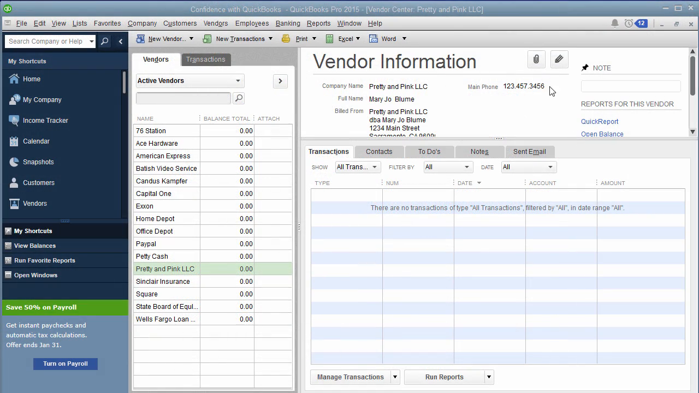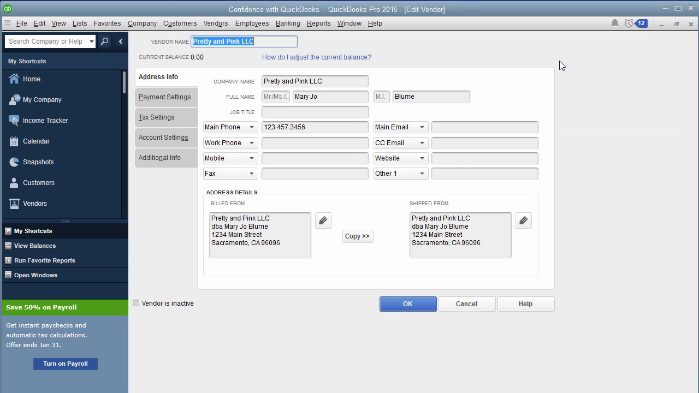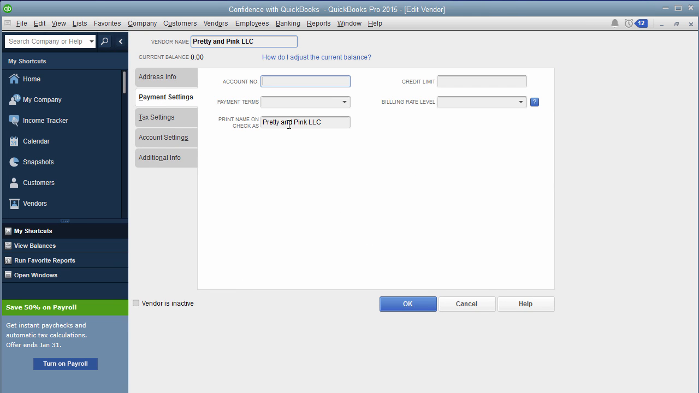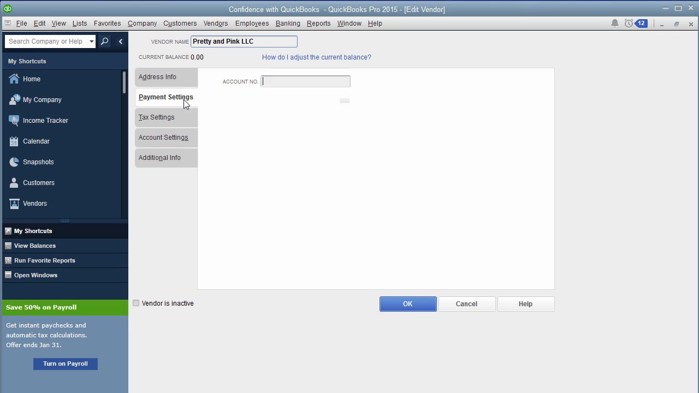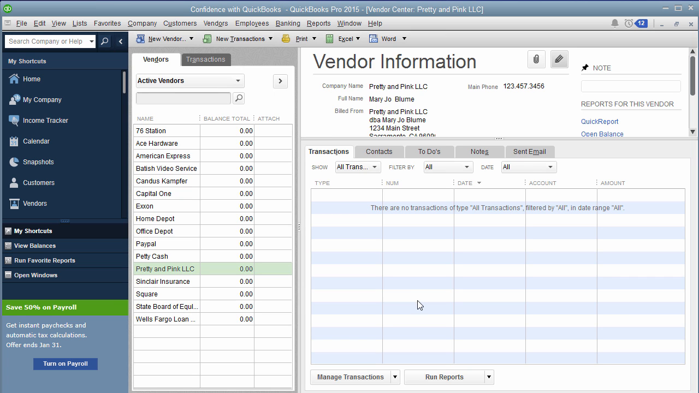The other thing I wanted to quickly add is if you go back in here under Mary Jo and Pretty in Pink, if you go under payment settings, the name right here is whatever the check is actually going to print. So if you want it to be her name, when you go under payment settings, change this to be her name. And then the vendor will always stay the same, but what actually prints on the check will be whatever you put here if you want it to be different than what the vendor name is.